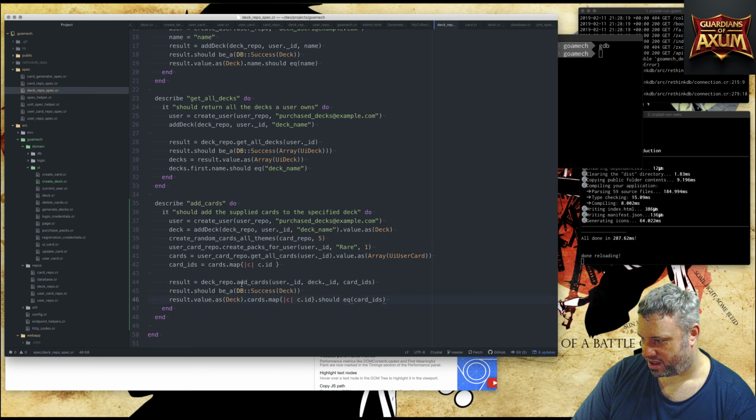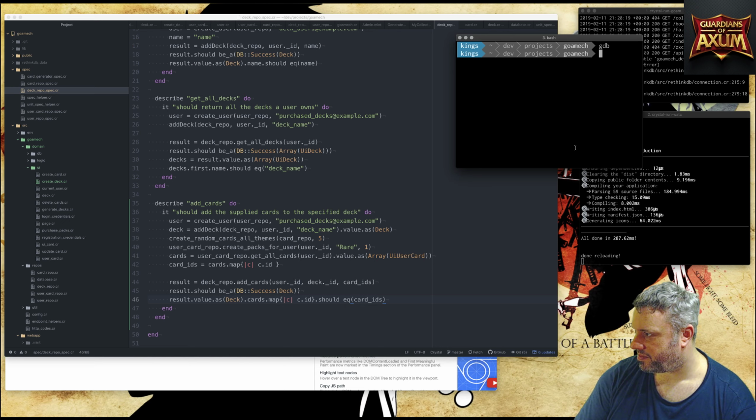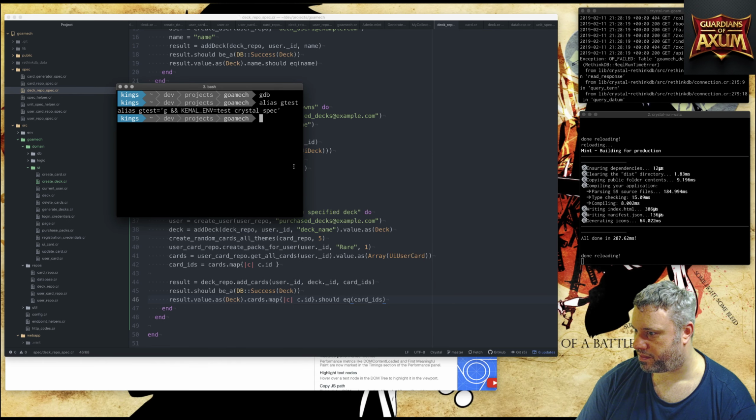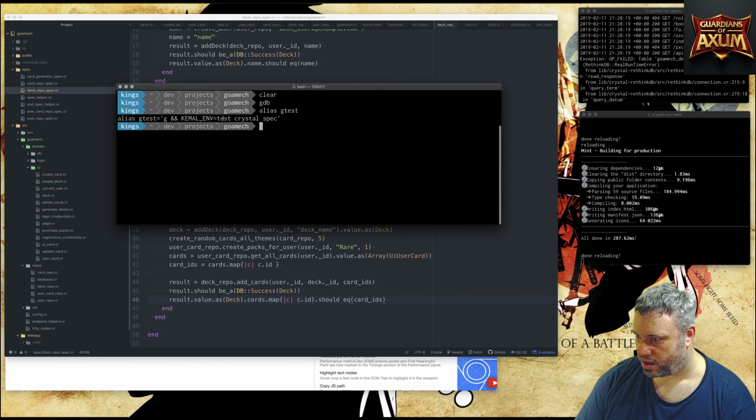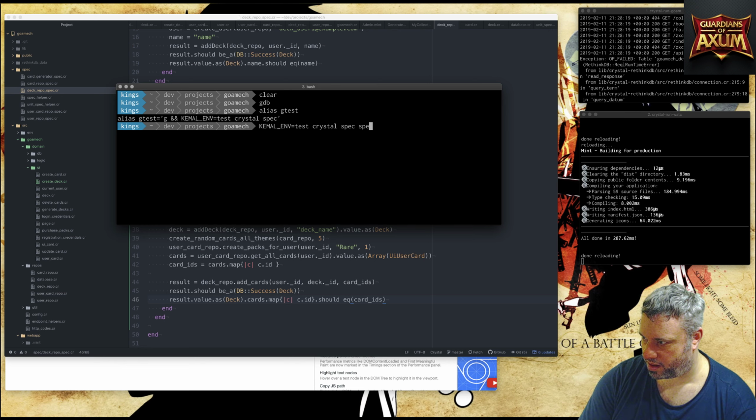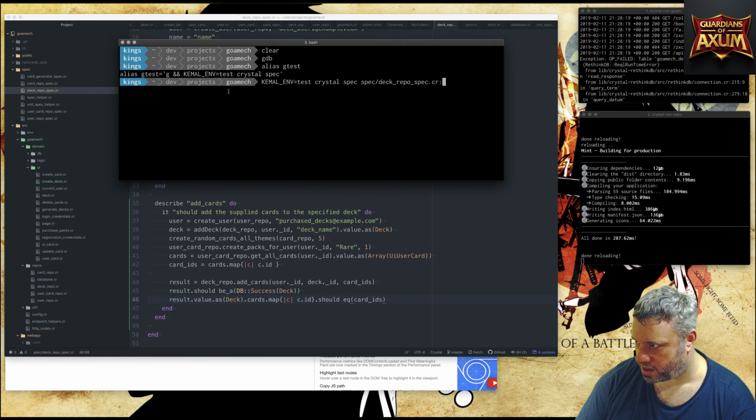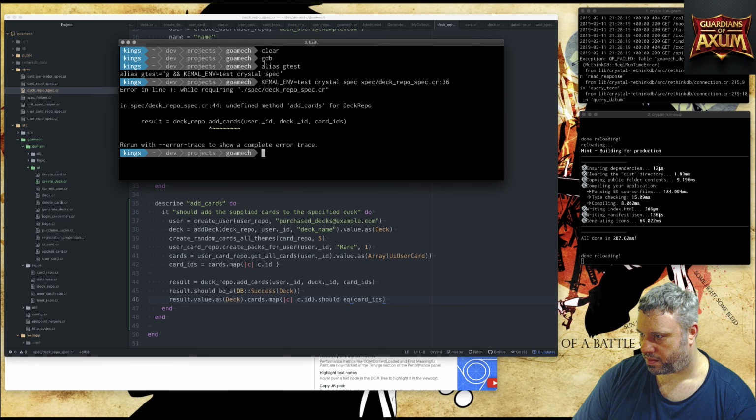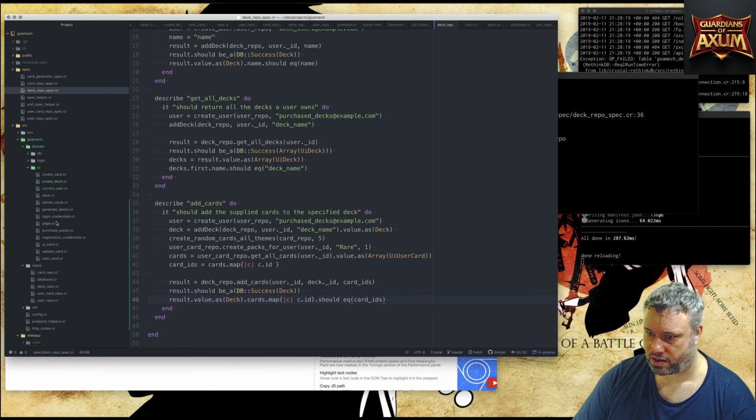Yeah. Okay, I think that is a test. Let's give it a whirl. The method doesn't even exist, so it's definitely going to blow up. Deck repo, what's the number? 36. Yep, add cards is missing, so let's go fix that.